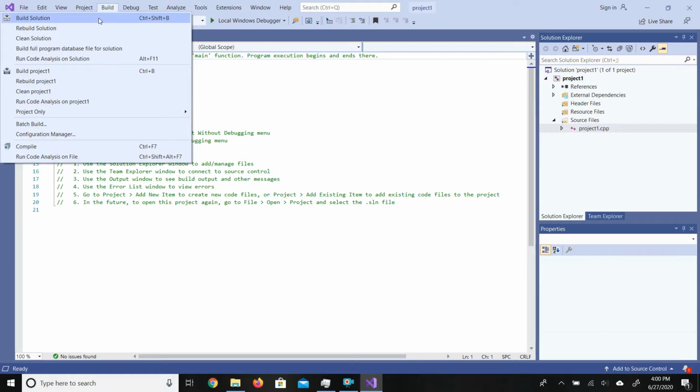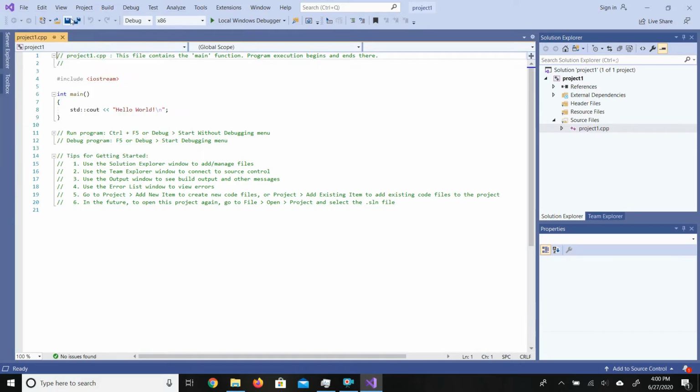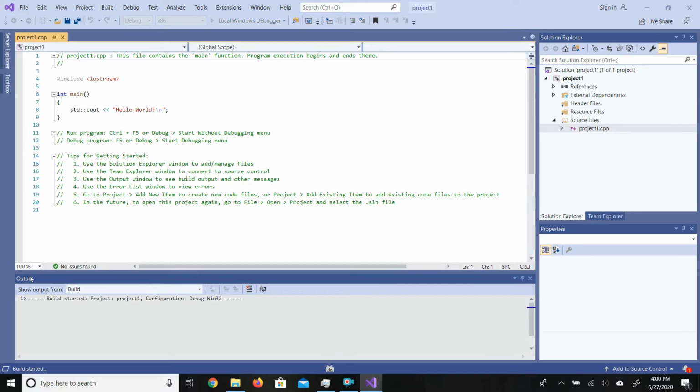The first time you compile your code is always going to be Build. But the next time you edit your code and add more code, what you should do is just hit Rebuild Solution. But in this case, because it's the first time, we're going to hit Build Solution. And now the output's back. Here in the output, we can notice that the code is compiling down below.